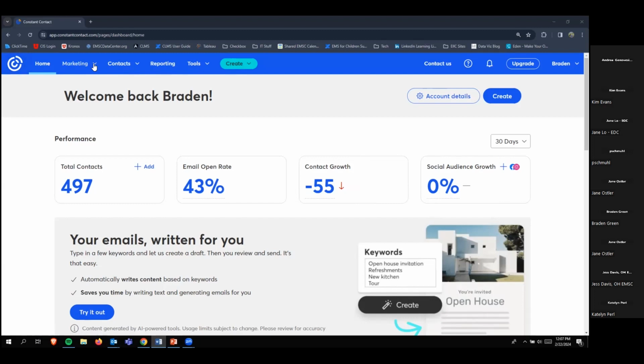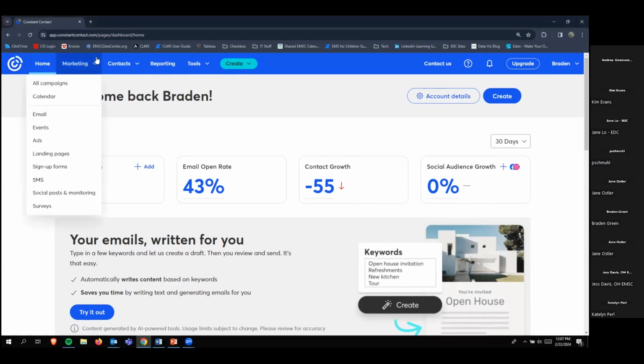The marketing dropdown is essentially where you're going to go to create an email. Constant Contact calls a specific email to a specific group of people a campaign. So that's going to be all these campaigns. And as I mentioned, you can do a lot of different things. We pretty much just use the email, so that's what we'll focus on. But this is where you'll go to create, review, edit, send an email to somebody.